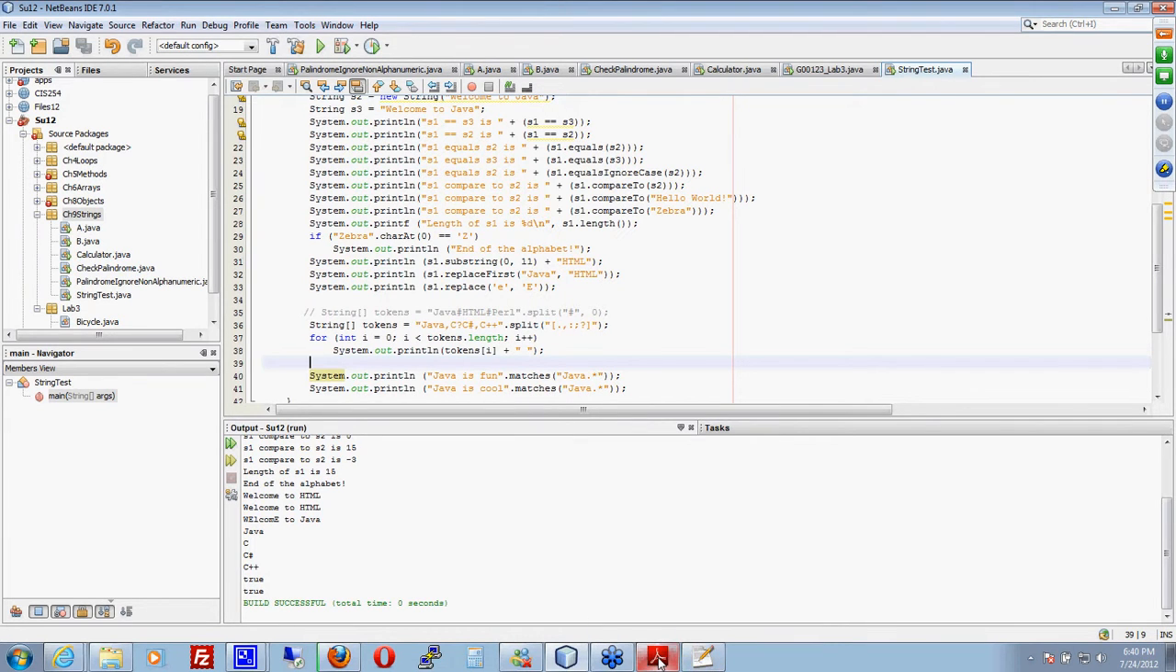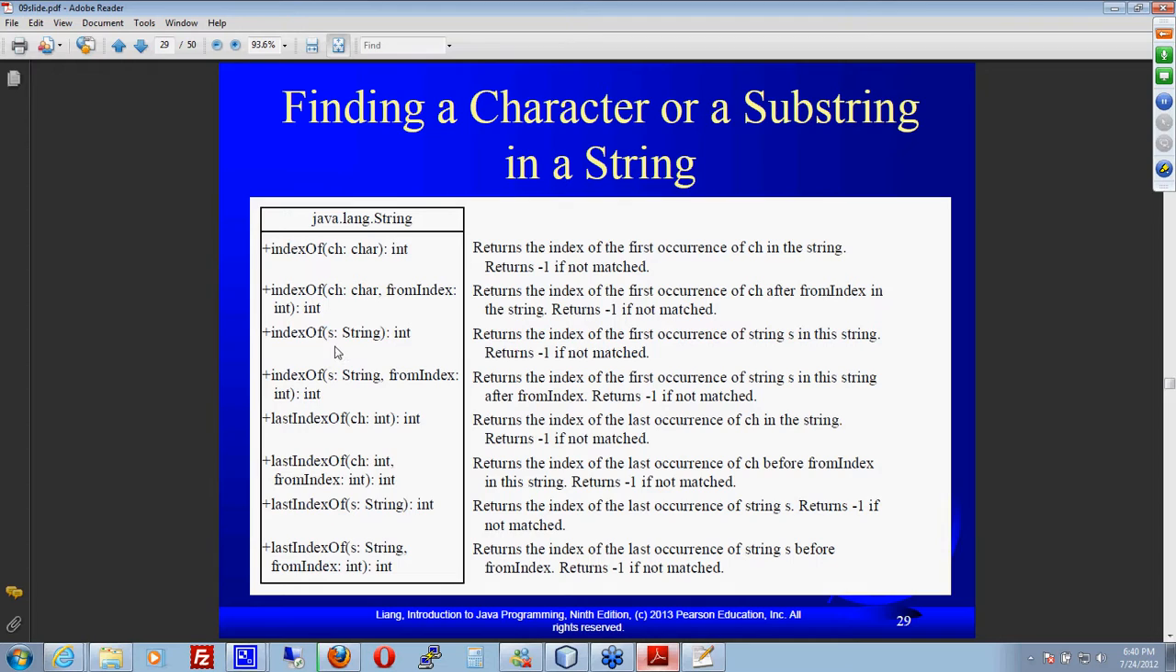So index will find out if a particular character exists in the string. It'll find the index of that. You can look for the index of a character or a string, and you can also look for it in a substring by giving a from and to index. You can look from the back, instead of from the front of the string, going in the opposite direction, the last index of. And again, you have the option of characters or strings, and also just looking in a subset of the string.